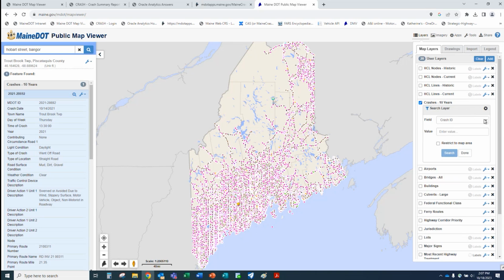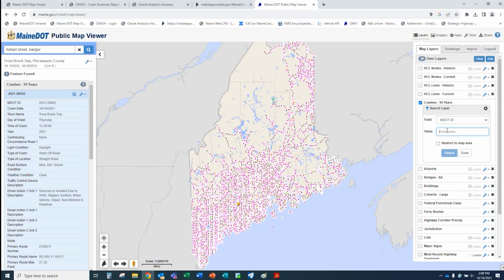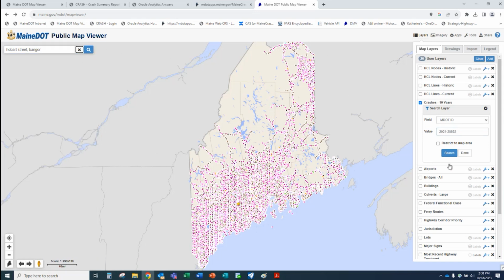Now, in order to do a search, you've got to know some information about the crashes that you're looking at, because you can search by any of these options. That is any of these items that are found over in this little table over here. So if you knew the MDOT ID of a particular crash from a previous report that you got from me or somebody else, you could search by that MDOT ID. So this one is 2021-28692.